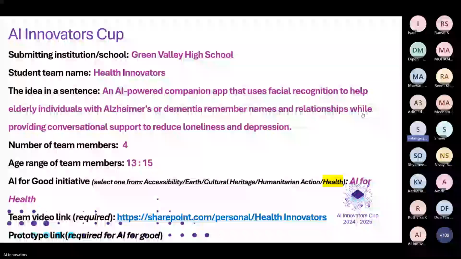Now, over here, you can put it on YouTube and make it private, or you can put it on OneDrive, or you can put it on Google Drive.